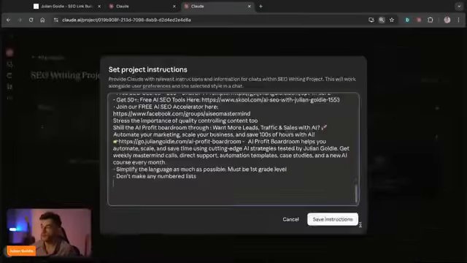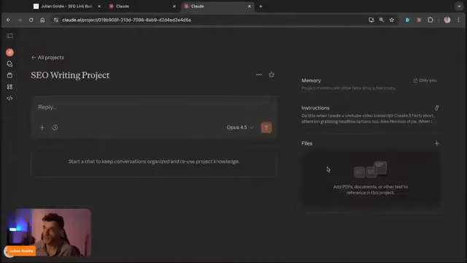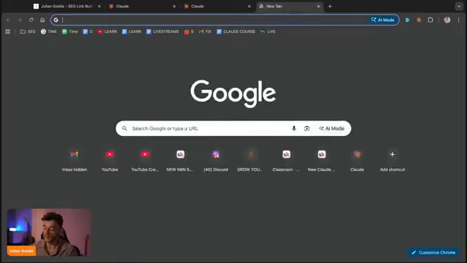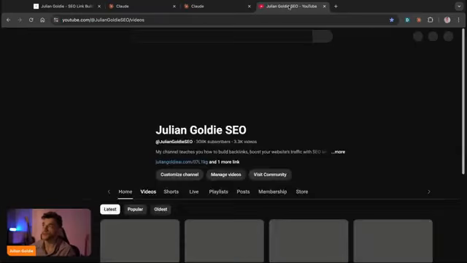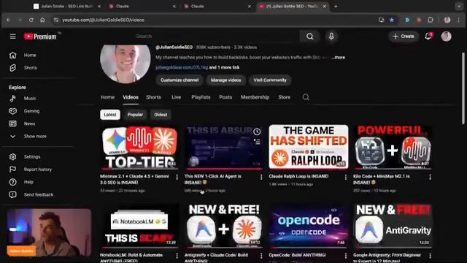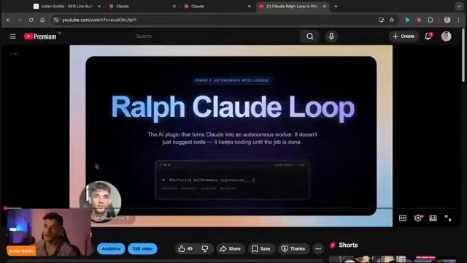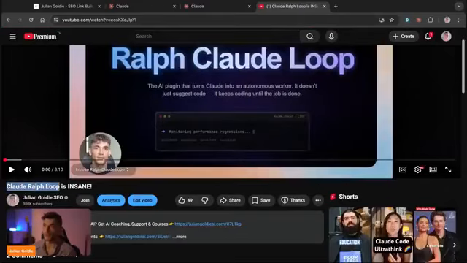And then if we zoom out here, we're going to save those instructions. I can attach files of like blog posts that I like previously if I'm building out an SEO writing project. And then from here, we can type in our keyword and the video transcript, and I'll show you how you can use this, right? So for example, if we go over to YouTube here, and then we're just going to grab an example transcript. So let's take this one. And let's say the keyword is, for example, Claude Ralph Loop, right?